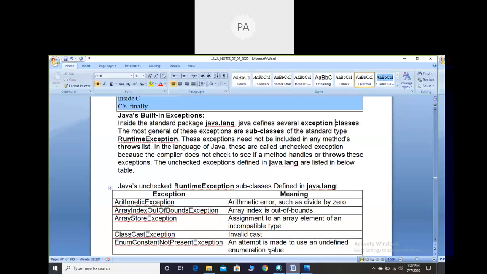These exceptions need not be included in any method's throws list. See, throws is a keyword. In front of the throws keyword, we have to write the exception class name. So these exceptions need not be included in any method's throws list. That means after the throws keyword, we need not write these class names.